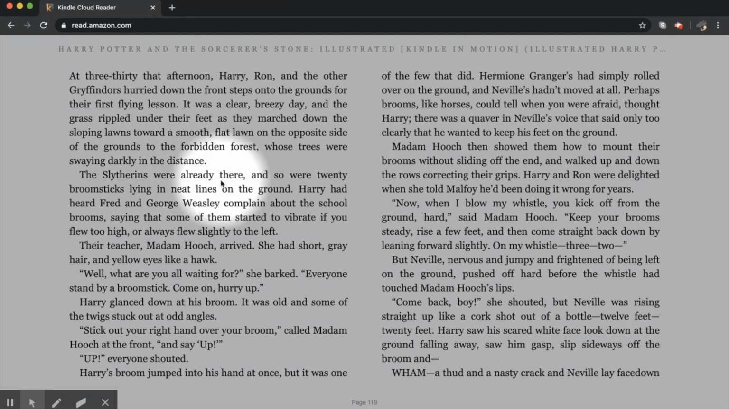The Slytherins were already there, and there were twenty broomsticks lying in neat lines on the ground. Harry had heard Fred and George Weasley complain about the school brooms, saying that some of them started to vibrate if you flew too high, or always flew slightly to the left. Their teacher, Madam Hooch, arrived. She had short, gray hair and yellow eyes like a hawk.